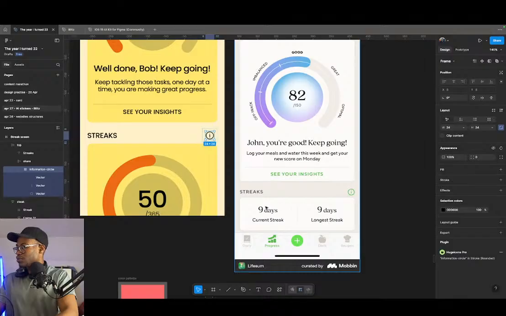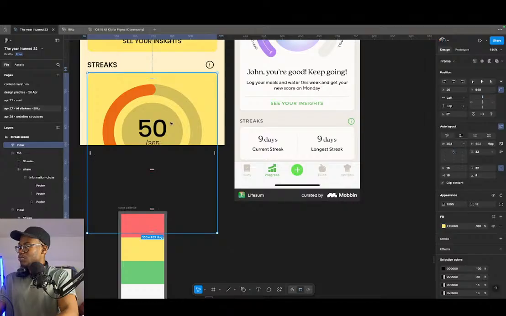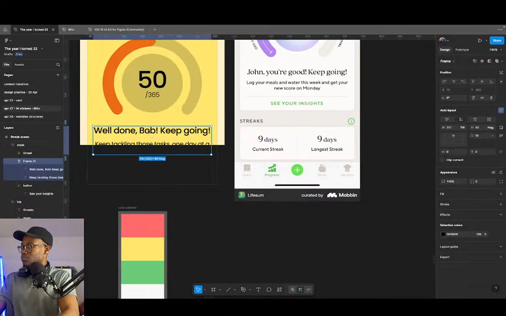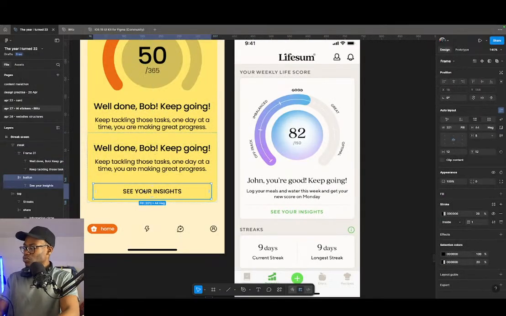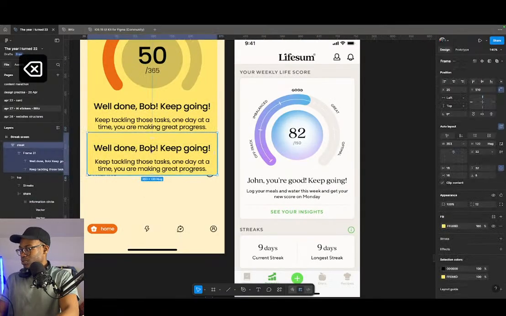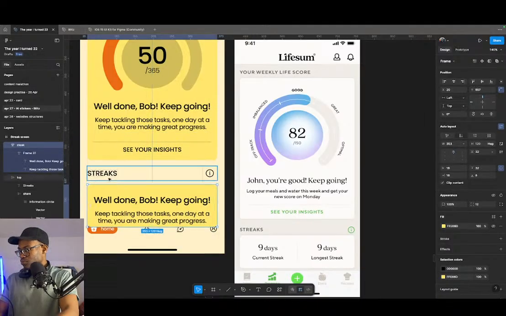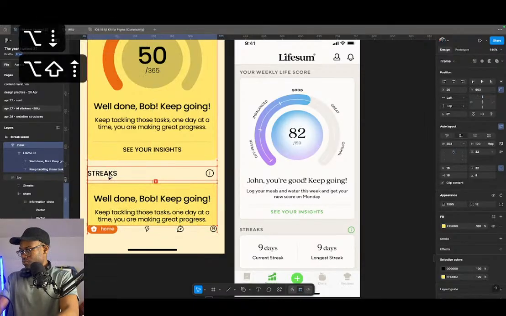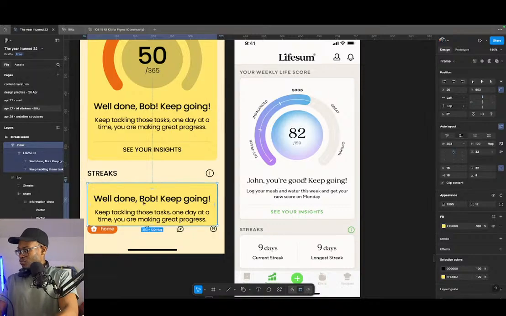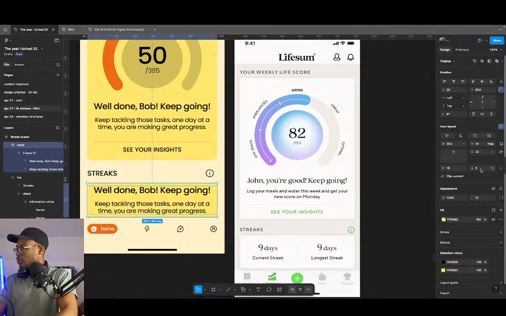9-day current streak. Longest streak 9 days. Cool. Bob is about to make some gains. Remove this. For this, do this. There's a market looking for you. You gotta find that market talking about you, guy.